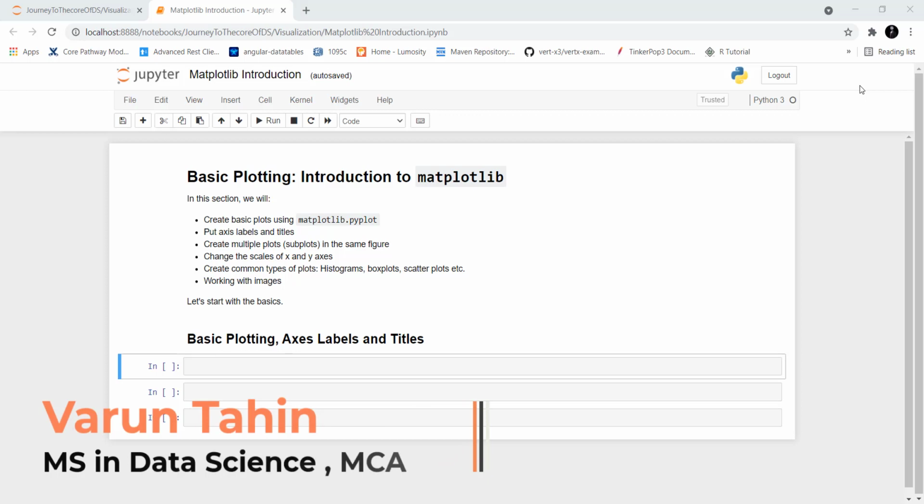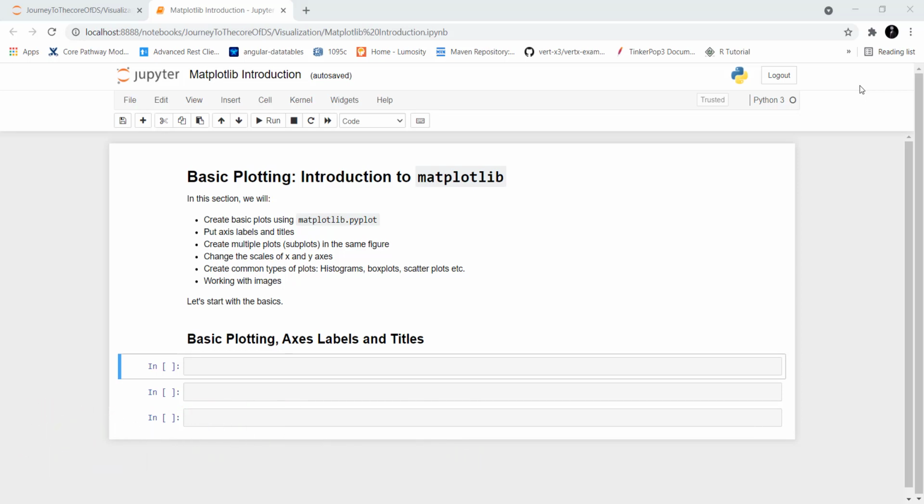This is Varun Tahin. In the previous sessions, we have seen the usefulness of visualization in analysis of large data. We also saw some online tools available for generic use cases and started familiarizing ourselves with different kinds of plots. Now in this session, we will mainly cover how we can build graphs and plots using the Python library matplotlib. So let's start.